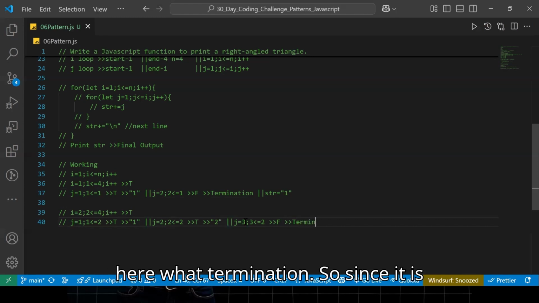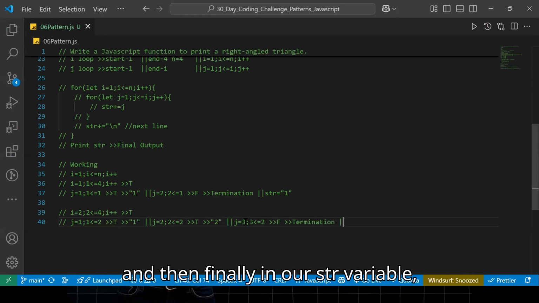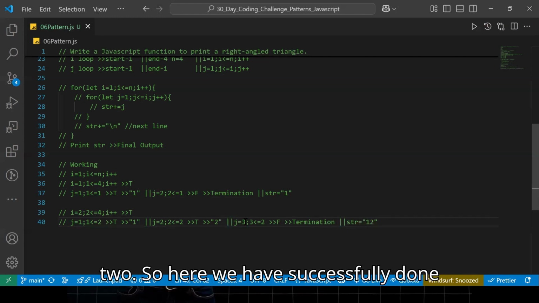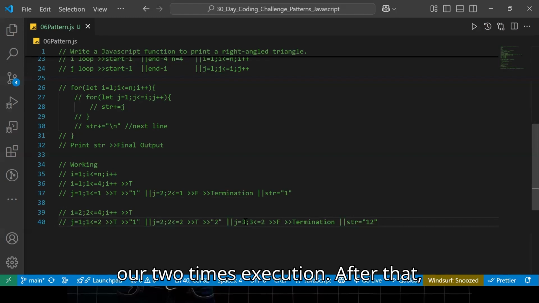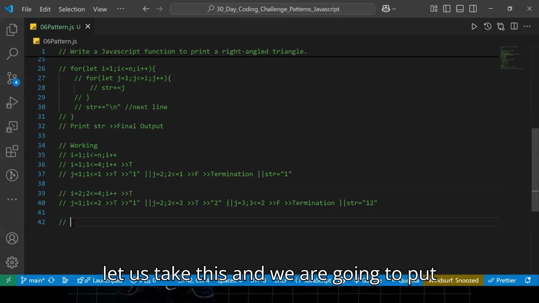And then we will write termination. So since it is going to fail, it is going to terminate, and then finally in our str variable we are going to have 1 and 2. So here we have successfully done our 2 times execution. After that, again our I value is going to increase, right? So it will become 3.